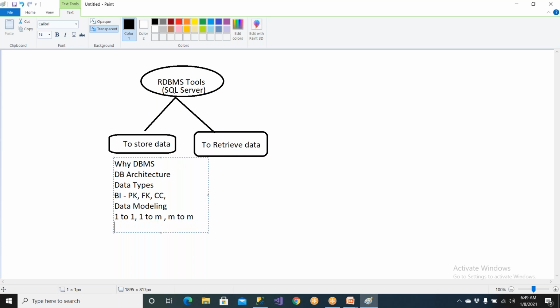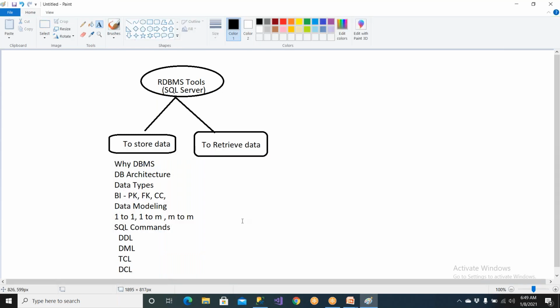Later, we had seen a couple of SQL commands, right? How to store: DDL commands, then DML commands, then TCL. And even though we have DCL commands, we never spoke about them. So these are the things we discussed for the last, I think, 15, 20 days, right?